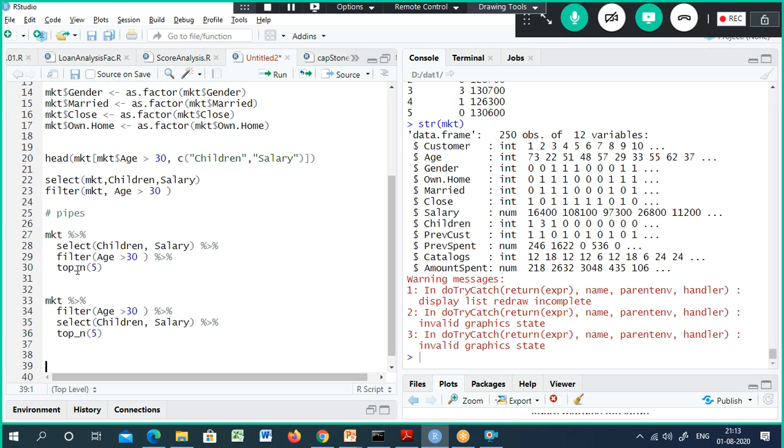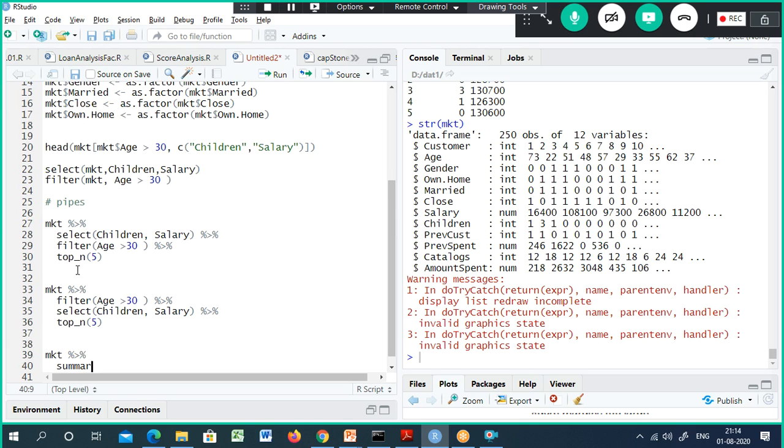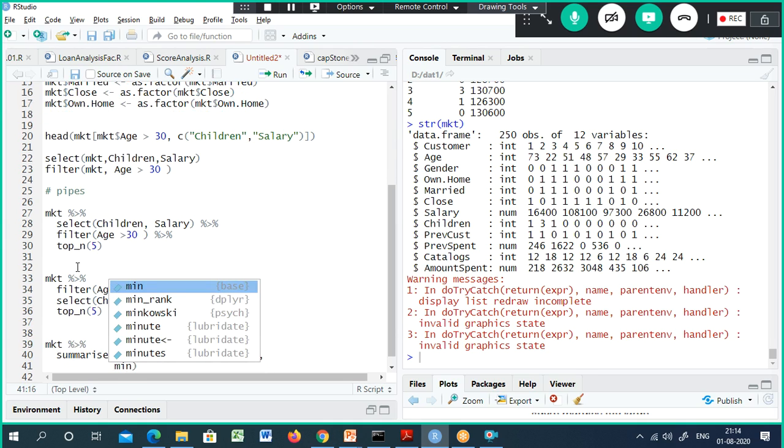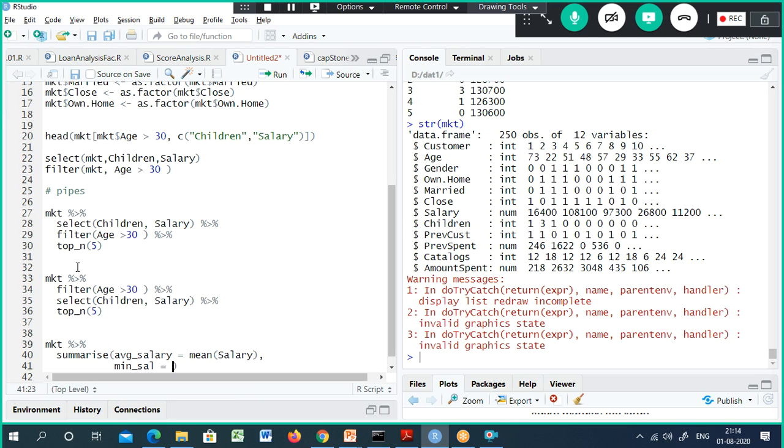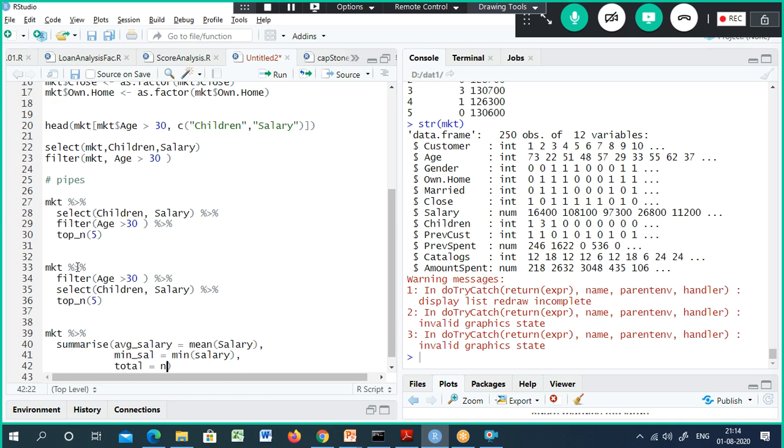What I'm going to do is use some descriptive statistics, using the summarize function. It is already available. For example, average salary. You can give a custom name for your variable, but this is your original column name. Then the next one is minimum salary equal to min. Similarly, you can use max salary, and finally I'm going to use total equal to the n function.